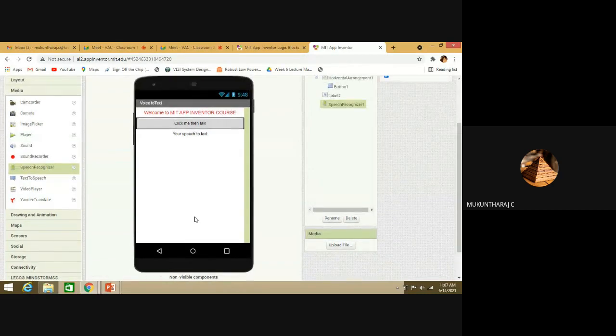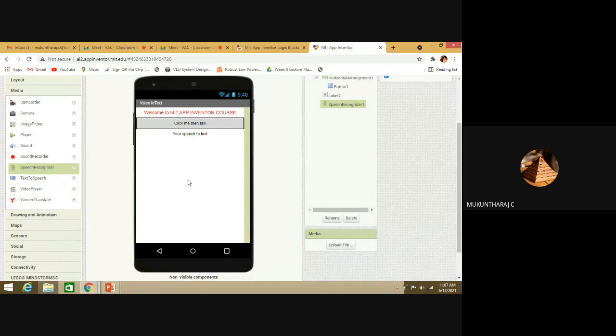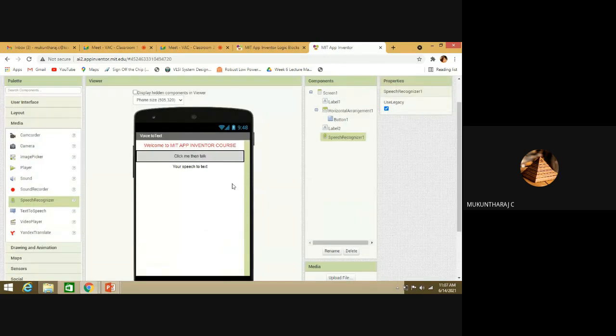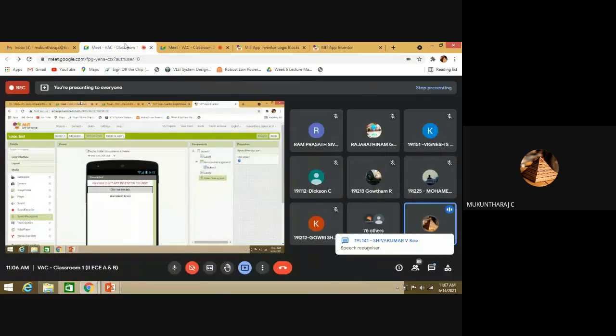Okay, whatever the visible component you have placed here, that is going to be available in the screen itself. Okay, also with the component area. And if you place any non-visible component, that is going to be reflected in the component area alone. It will not be reflected here. And you can check on the bottom, you can find non-visible components. Okay, right. So now, is this portion clear? Shall we move to block programming area?